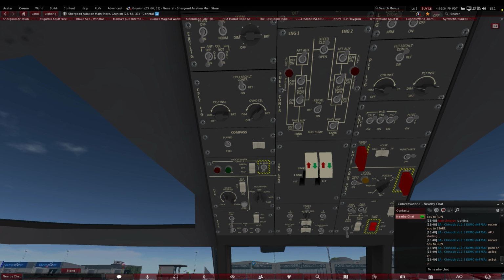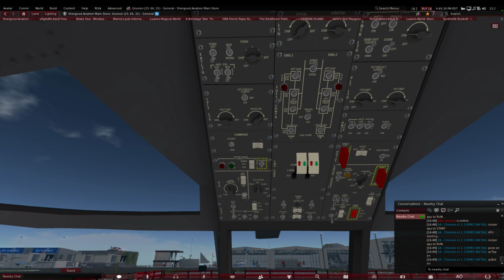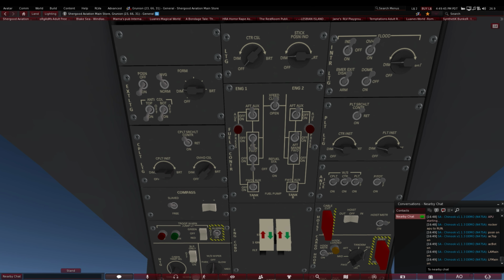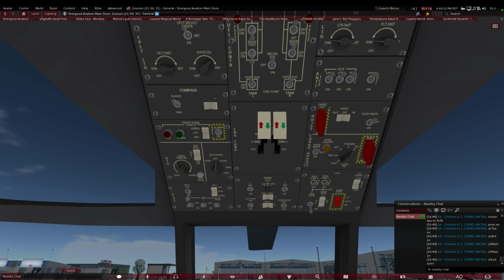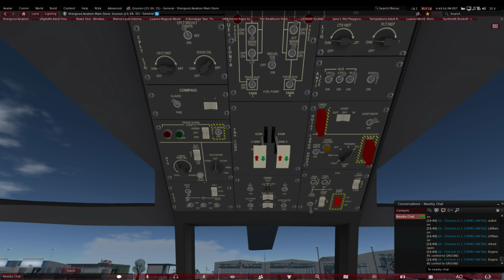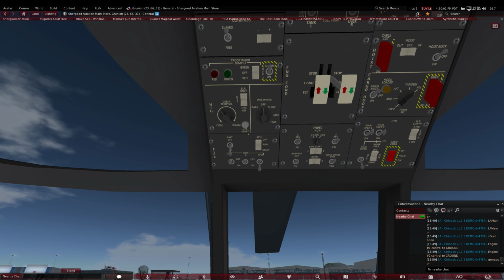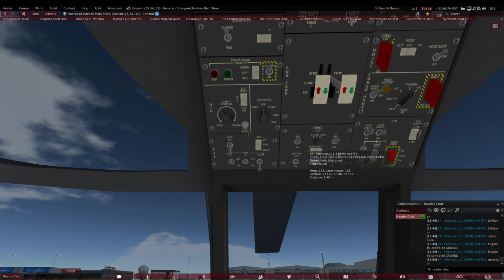Alrighty. So now I'm going to go ahead and get the fuel going here. Turn on the two primary fuel pumps on the left side. Open the cross feed. That way both engines can actually get fuel. I'm going to set this to ground for both engines. I'm going to go ahead and flip this on. Now we have power going to the helicopter.